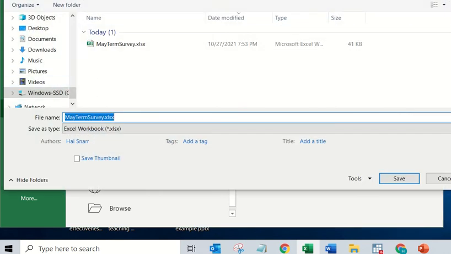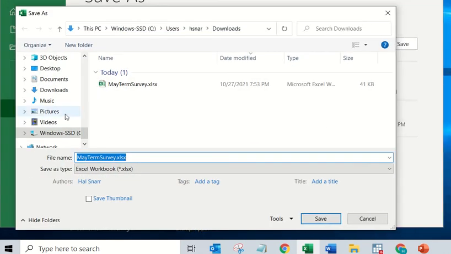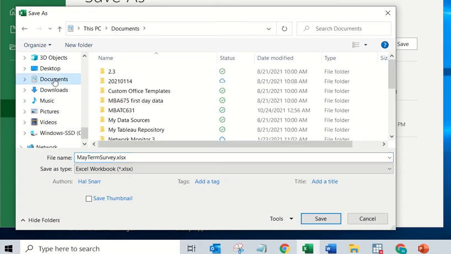It's currently in the download folder, right? So I'm going to save it in my documents. If I'm using Access on Westminster Anywhere, you'd want to save it in the H drive. So if I'm doing this in Westminster Anywhere, then I would consider this the H drive, right? Your H drive, your Westminster cloud storage.